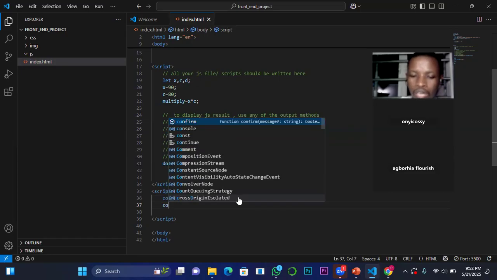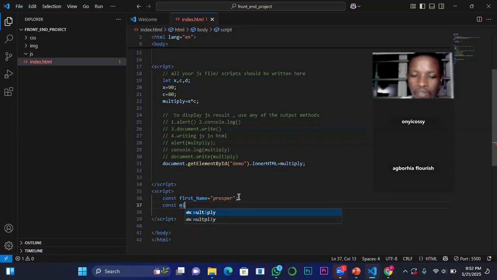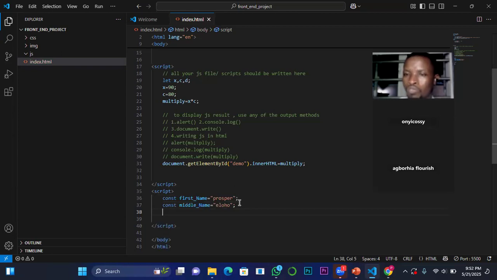Now, I will do const again, middle_name equals to, it is a string also, Eloho. Then I must also end it. Now, I want to display my name. My names are Egwero Prosper, and I am 20 years old. So I'm trying to store all the variables, all the values that I will use to give that statement.